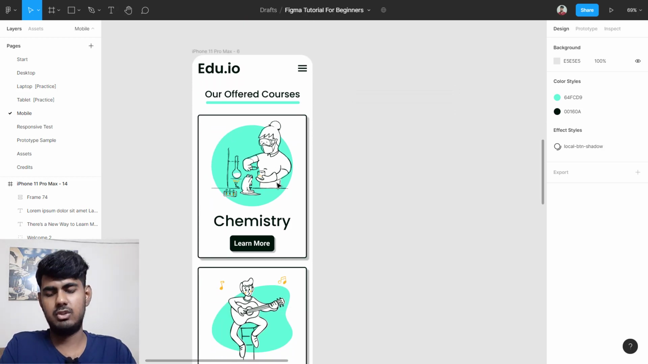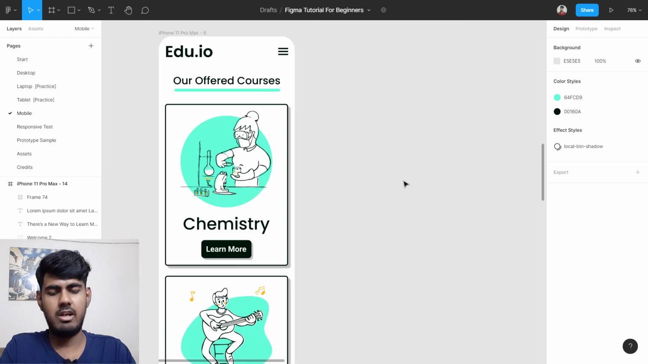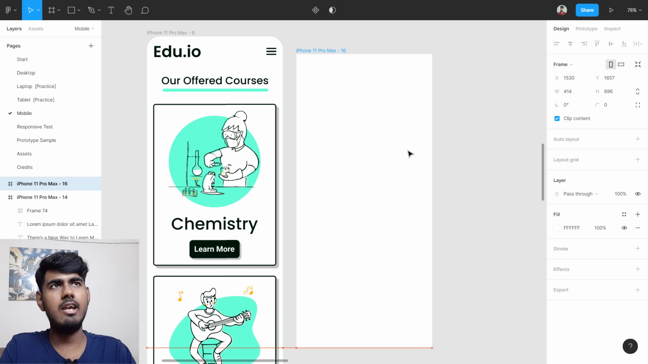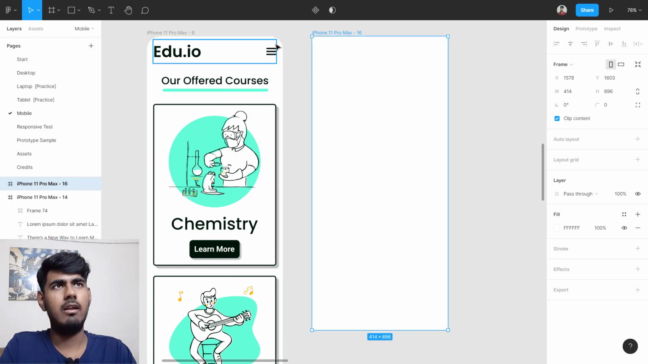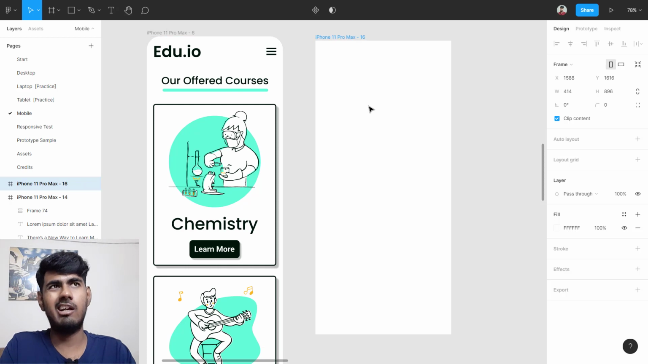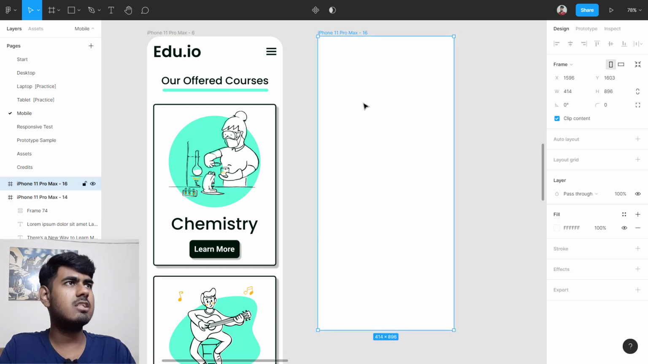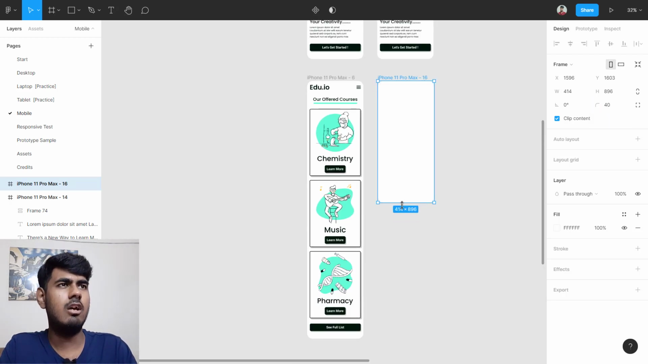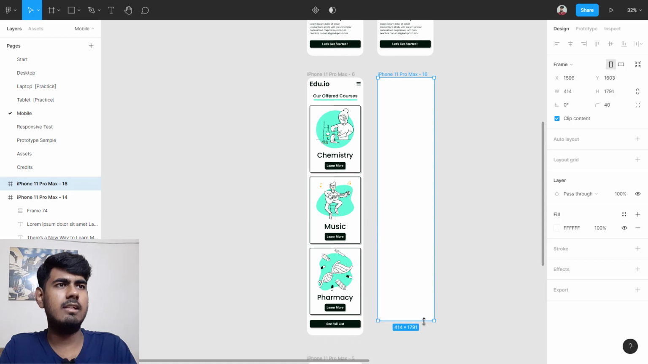So how do we do this? First of all, create a frame over here, F on your keyboard, and then select this iPhone 11 Pro Max. Align it over here with the original document at the top. Look at that, we have our orange colored guides over here. Now click on this, select the corner radius to 40, enter. There we go. And now you're gonna stretch it till over here, as long as it doesn't snap at the bottom.